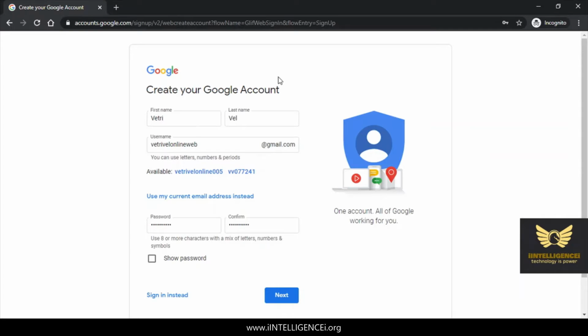So in order to create a Gmail account, you need to go to Google, then go to sign up, then the first name, then the last name, then the username you have to give at gmail.com. After that, you need to enter the password twice in order to confirm it. Then click next.